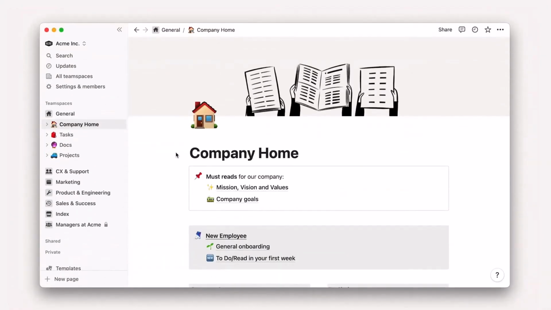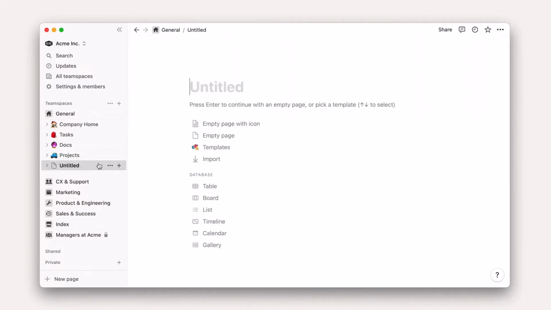To build out this database, let's first create a new page in the General Team space. Putting it in the General Team space ensures that everyone will have access to it. Individual users and teams will be able to pull this data into their own team spaces and pages, which helps to increase transparency and prevent information silos.